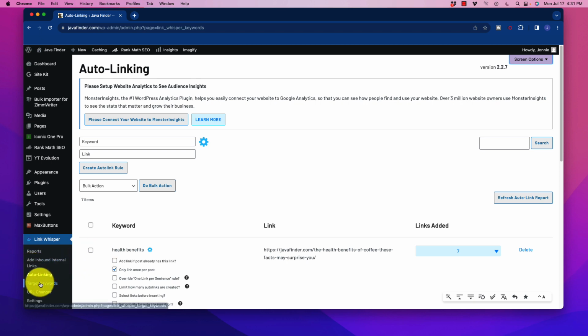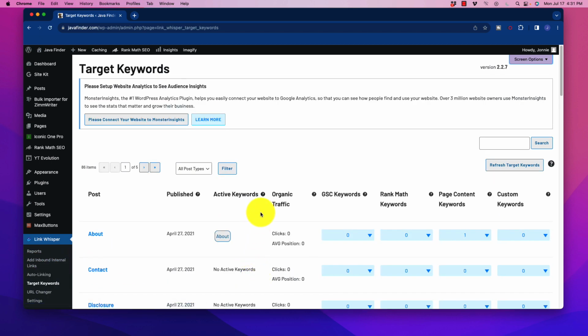So another thing you can do here is setting target keywords. Now your target keywords can be from multiple areas. I don't want to dive into this too deeply, but for example, you can use custom keywords, you can use the page content keywords, or pull your primary focus keyword from Rank Math if you're using Rank Math, or your GSC, your Google Search Console keywords, you can actually use this. Now, all this does is help the process and help the tool identify some of the most important keywords so it can help give you better suggestions on what to link to.